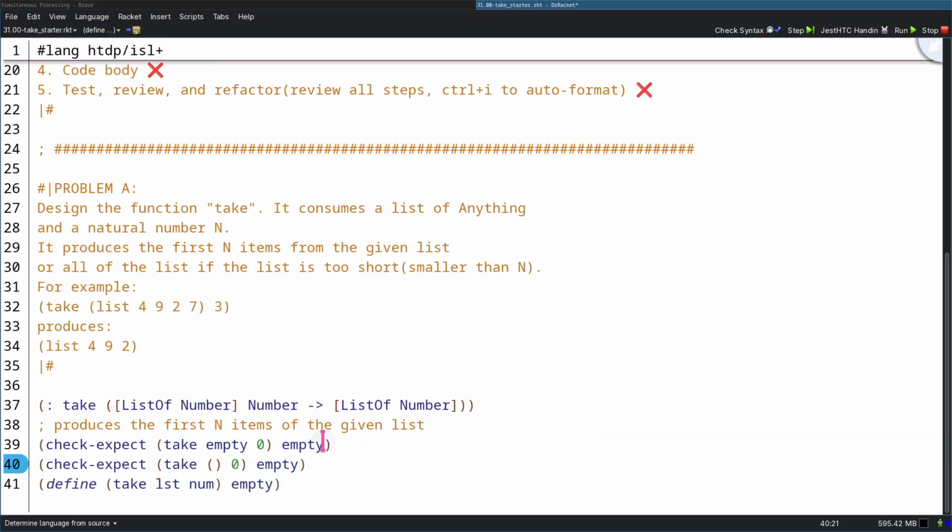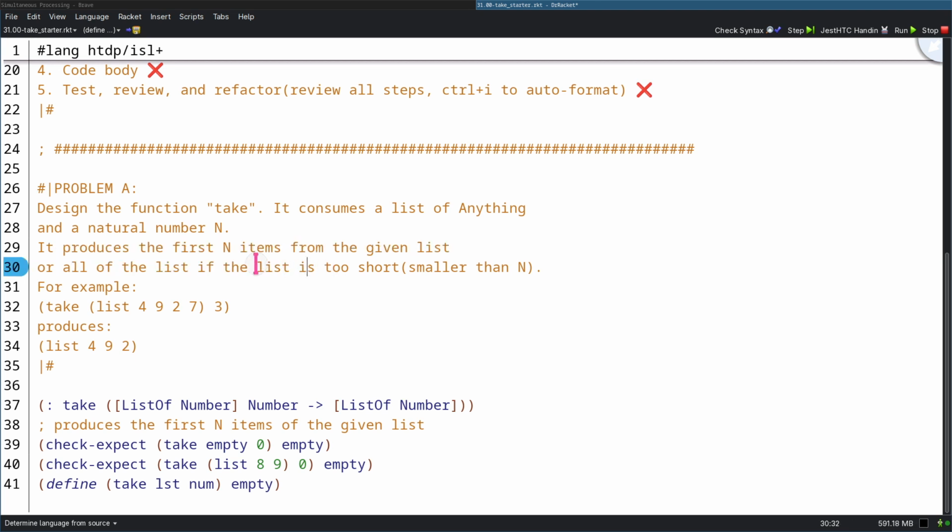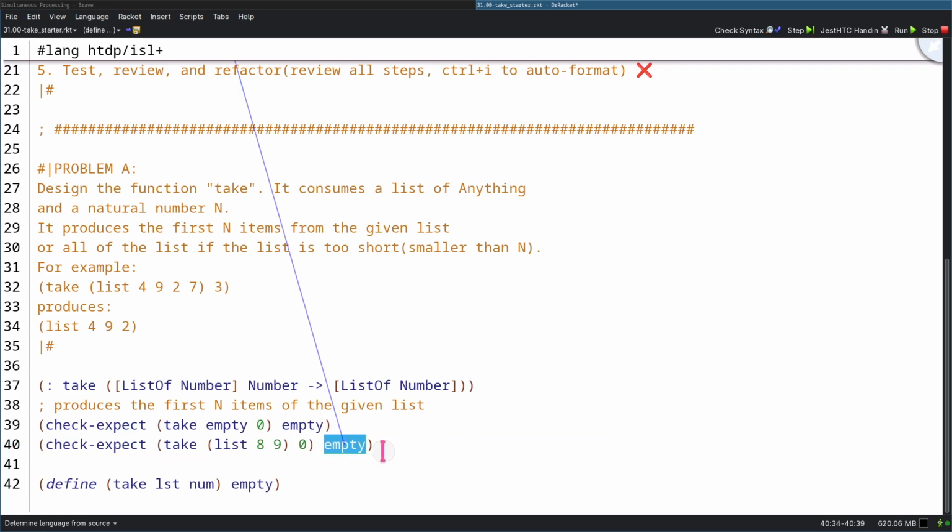It has items, we'll say list 8, 9, right? What should this produce? Right, 0 of 8 and 9. Well, it produces the first n items from the given list, or all of the list if the list is too short. Okay, so that's a different test. So this should produce empty because we're taking 0 from this list. We're taking nothing from this list, so produce nothing, empty in this case, right?